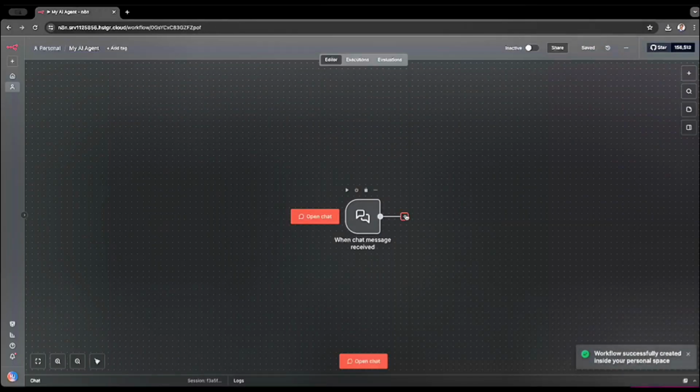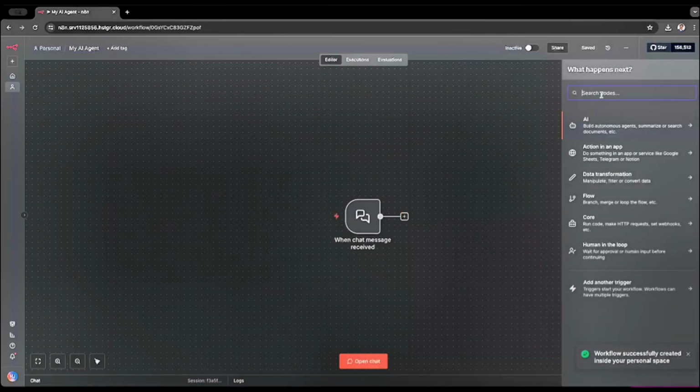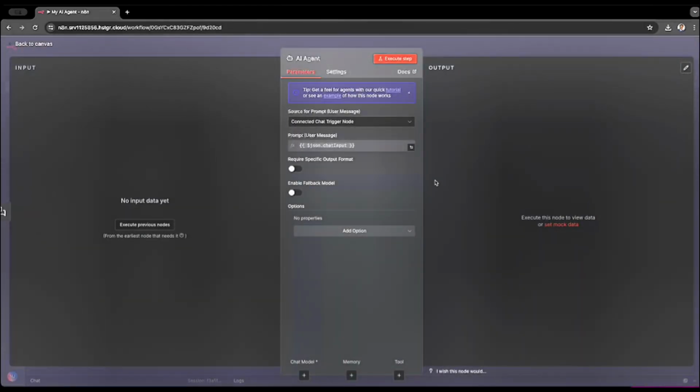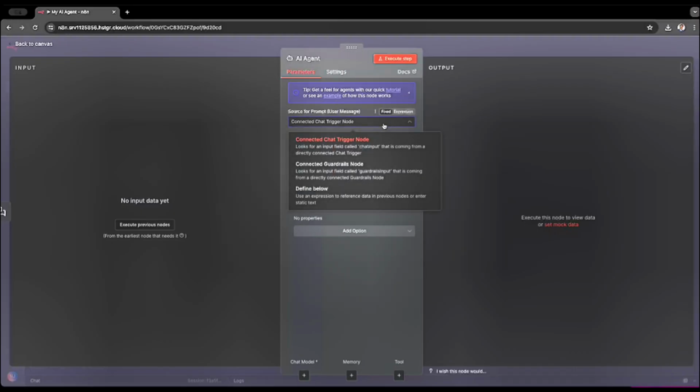And then once you come to this, you can come here. Then you have to come into this. There are so many options there. Then you have to come into this AI option, and then you have to take one AI agent here. Once you come into the AI agent, you will see the prompt user.